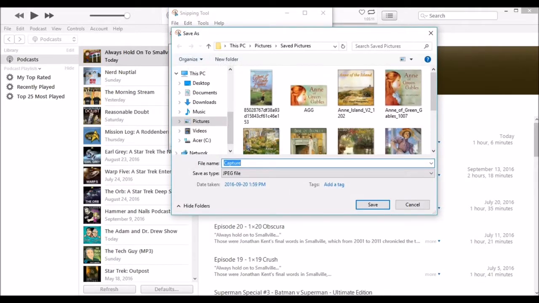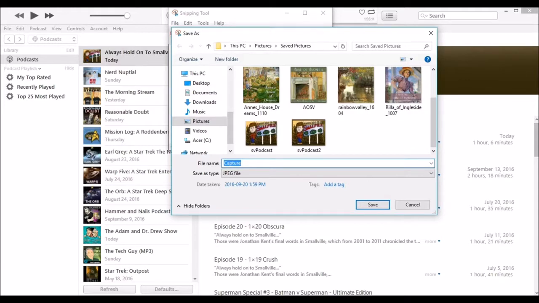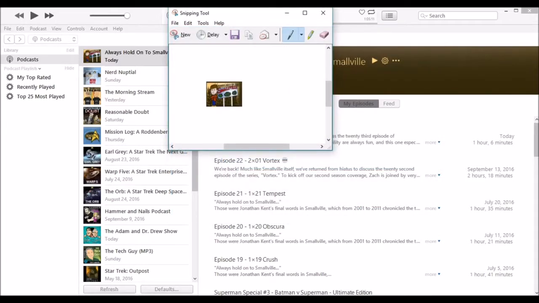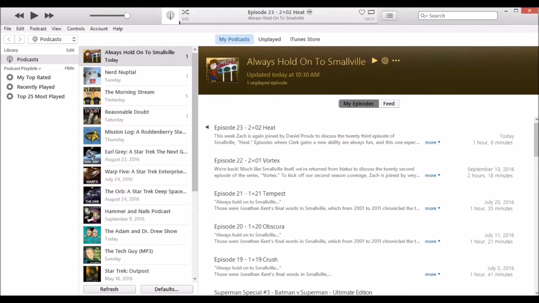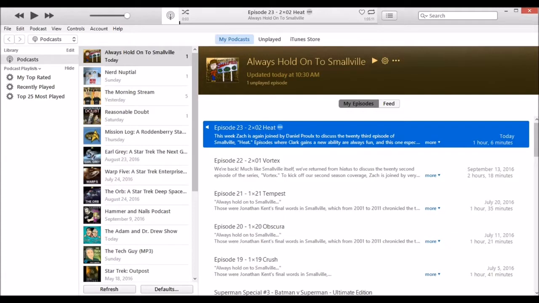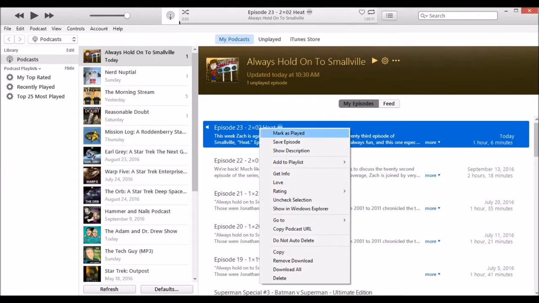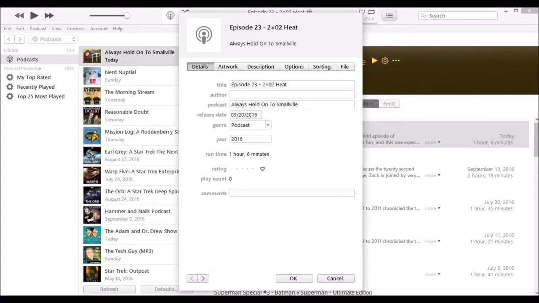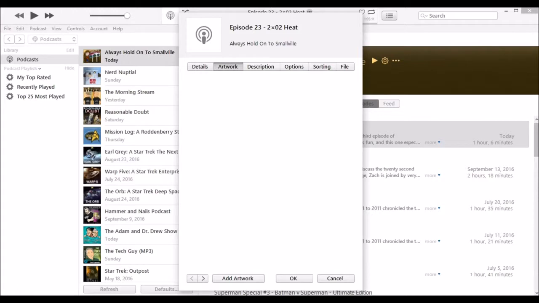Next, save the file. Choose the file name and type, and then click Save. Now you can apply this image as podcast art for the latest episode. To do that, select the episode, right-click, and choose Get Info. From this window, select the Artwork tab.